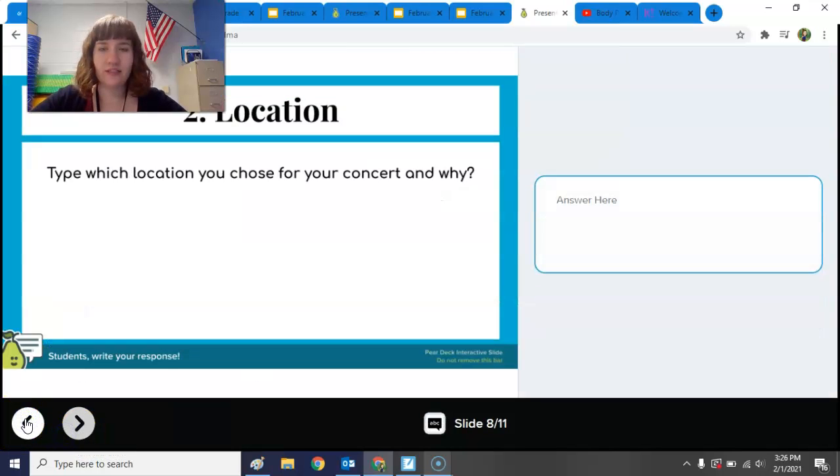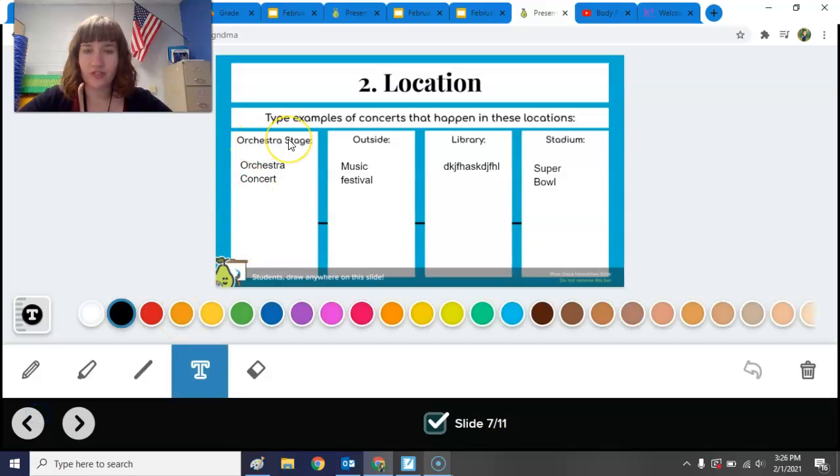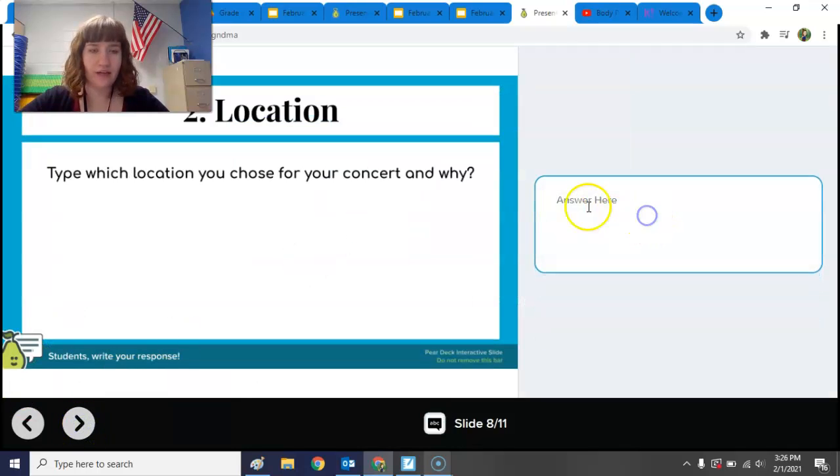And I believe this is the last one for this location. You have to choose one of them. So either orchestra stage, outside, library, or stadium, and then answer here on the side and tell me which location and why. So I want my concert in the library because, and then tell me why.